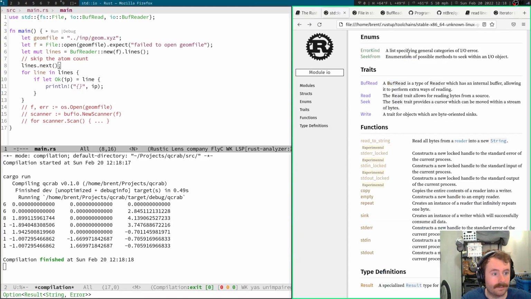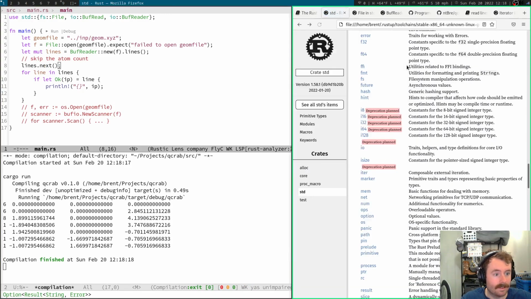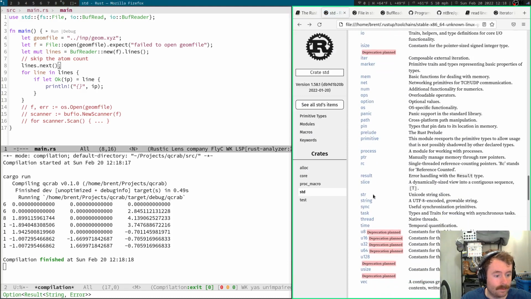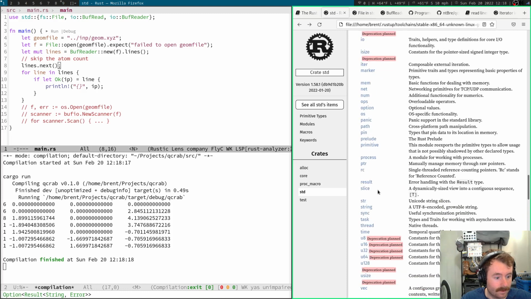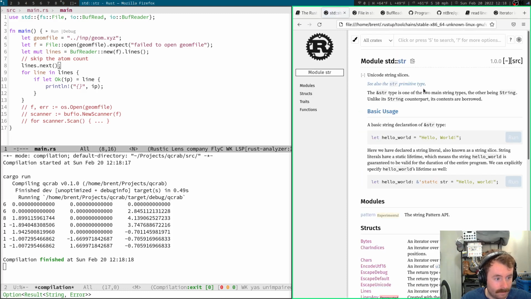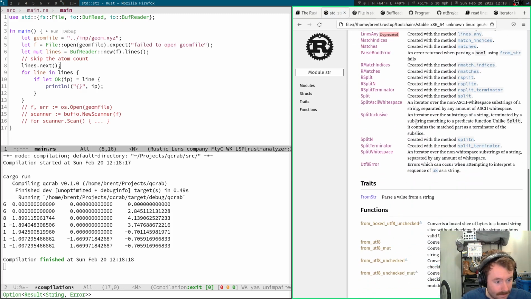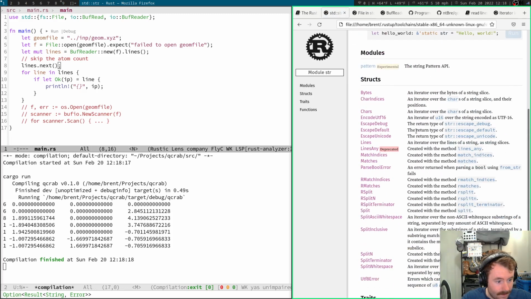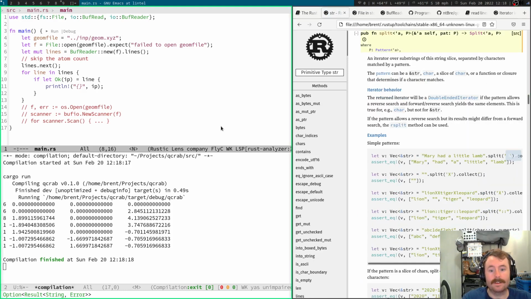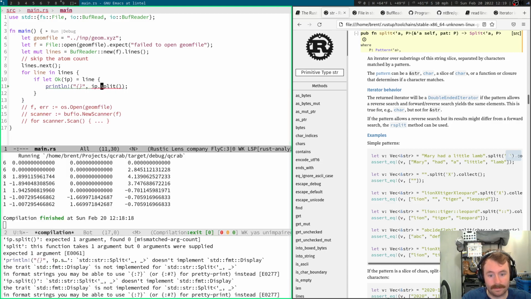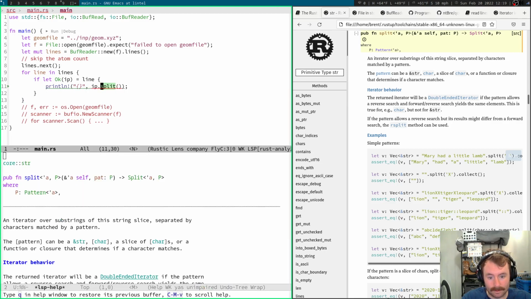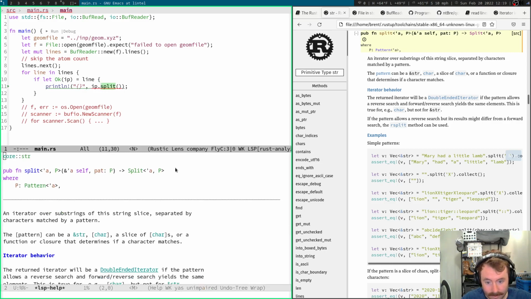Alright, let's see. Where is the string processing? String. Oh, those are types? Modules. Str. Split. Method split. Print line dot split. What is P? Pat P. An iterator over substrings.